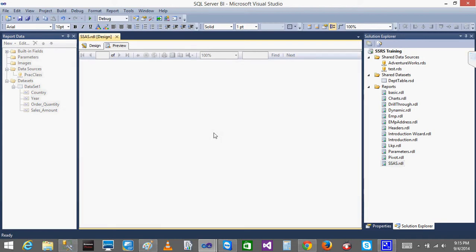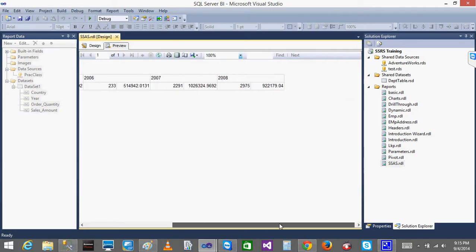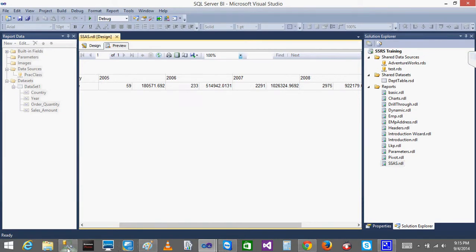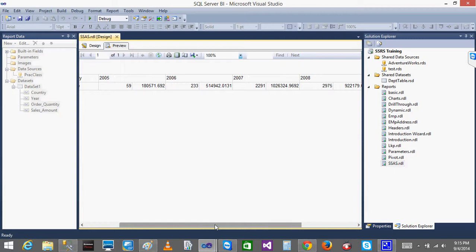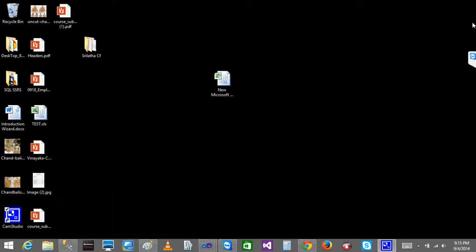See, 2005 sales, 2006 sales, 2007 sales, 2008 sales. We don't have 2009, I think. Do you have sales for 2009? Yeah, we don't have 2009. So that's why you didn't get any data for 2009. This is the way how you are going to get the data from the cube in SSRS. Okay. So we are going to see some other stuff tomorrow.